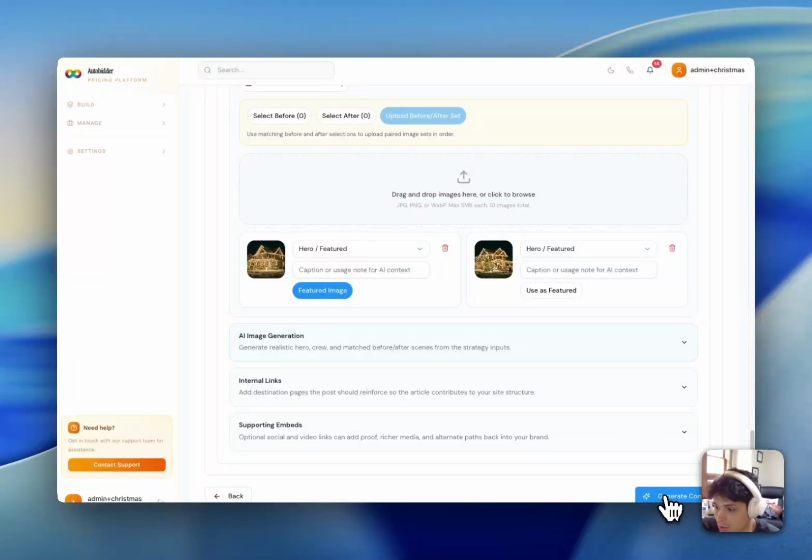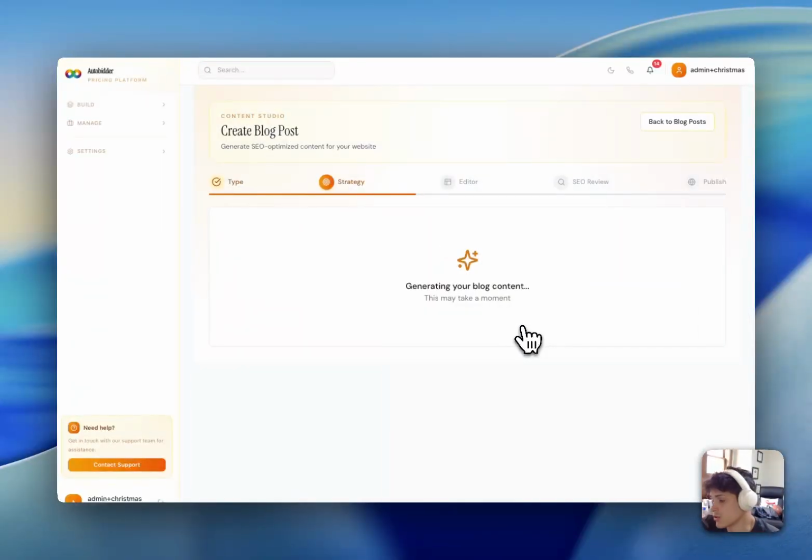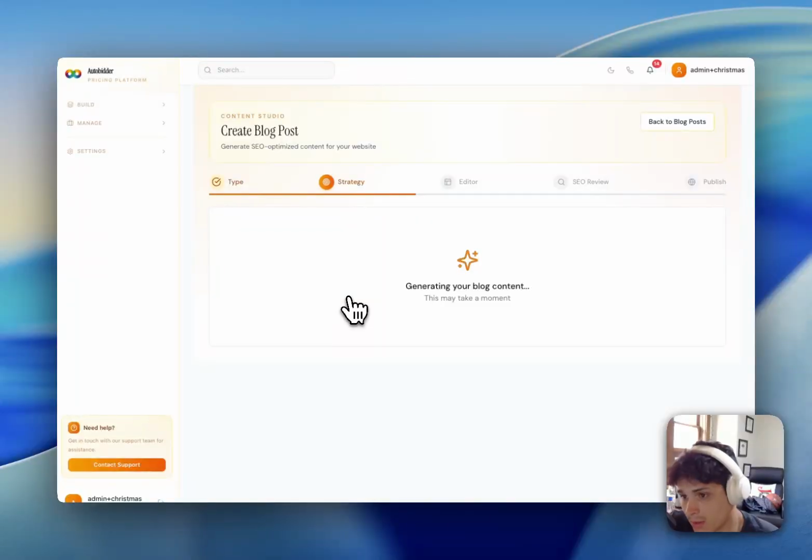And then let's go ahead and generate content. And now what it's going to do is generate the actual article and the content itself. And then we have an opportunity to edit it how we like it. And then we can push it to the site once we're satisfied with it.